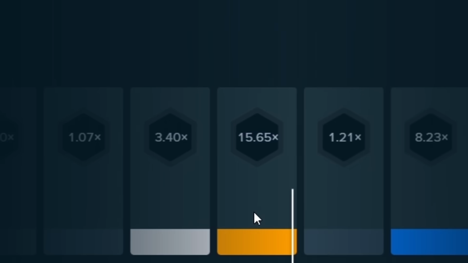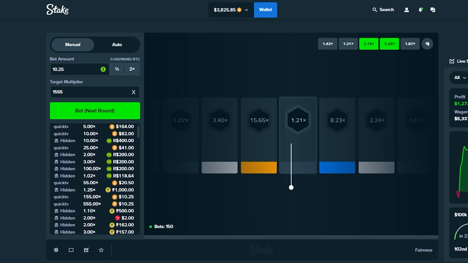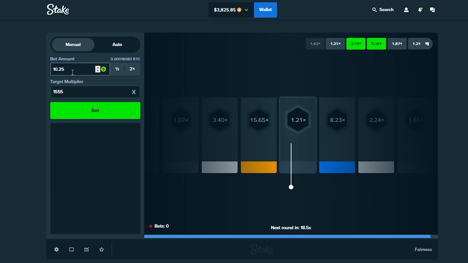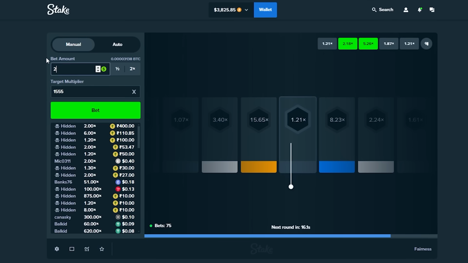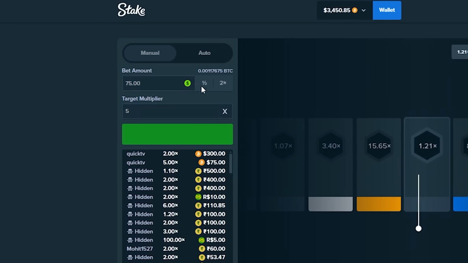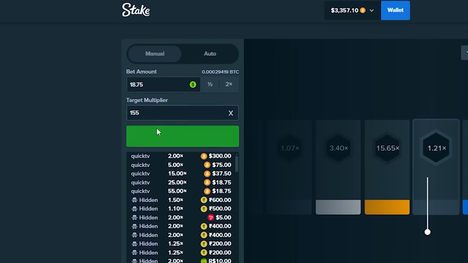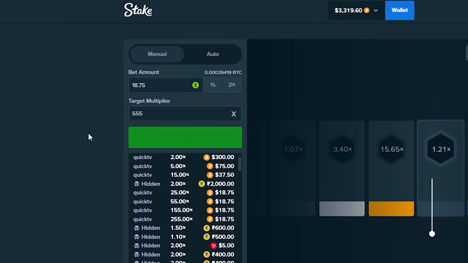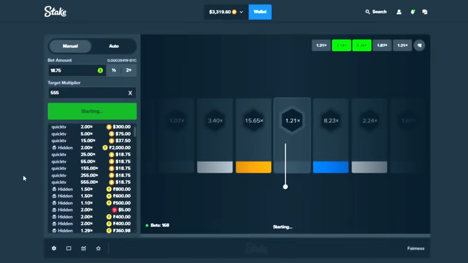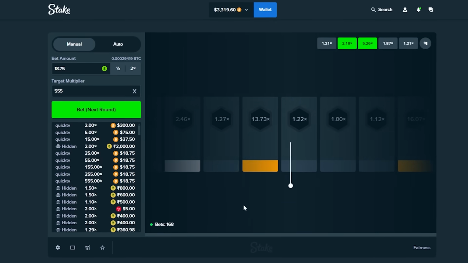No, it's going over. Yeah, a little bit unfortunate. A 15 would have paid out really well. Okay, that is all good. 1.2k profit. I think this next one is gonna be big, so we're going big. $300 base bet on 2. 75 on 5. 37 on 15. 18 on 25. 18 on 55. 18 on 155. 255 and 555. We've gone a bit crazy, I know, but I'm feeling this one. I really am. Let's hope I'm right.